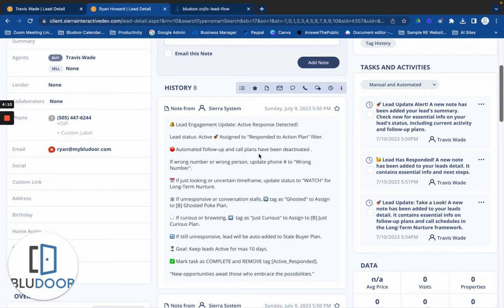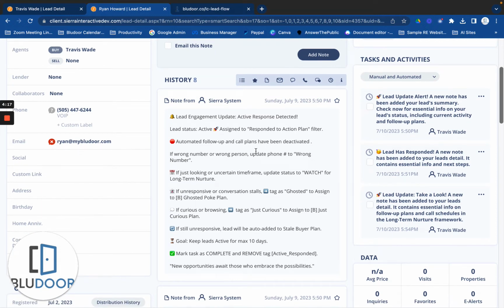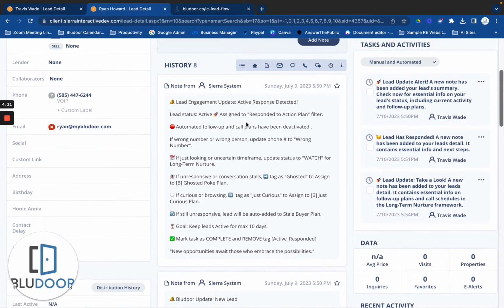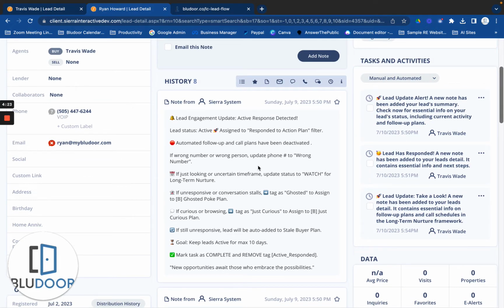We're trying to take as much documentation away, or put it on the dashboard, so it makes it easier for everybody to just see what the system is doing. So the next one: at any point that the lead responds, whether it's a new, qualify, or watch status, long-term nurture, or stale buyer phase, when they respond, you'll get this task as well.